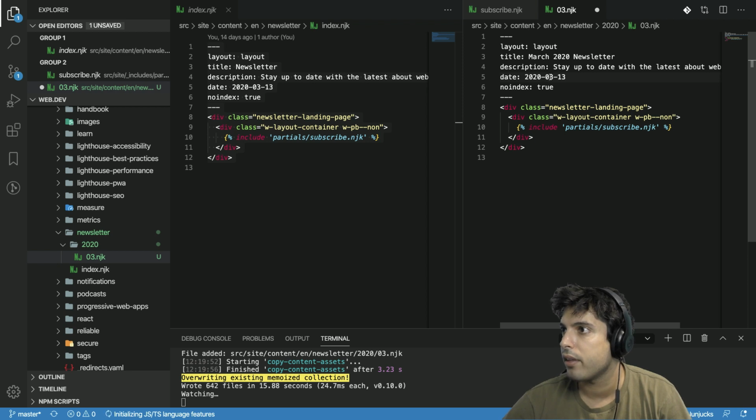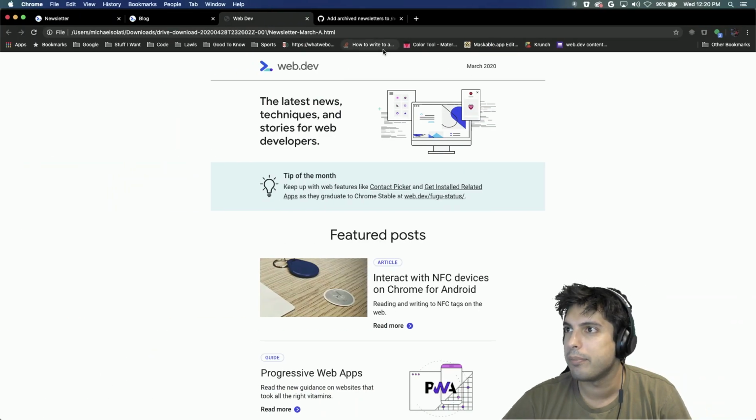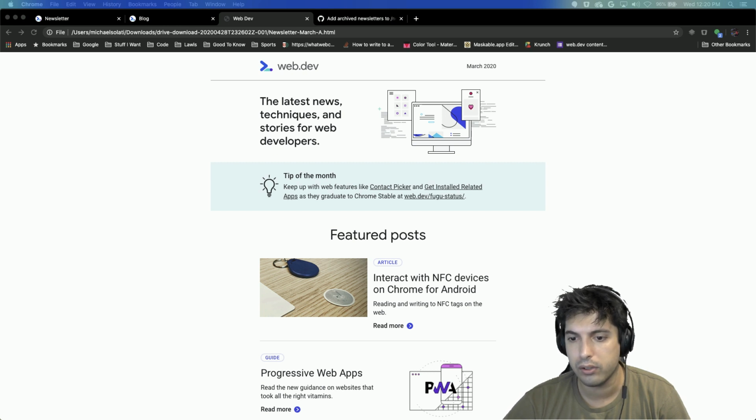But the date we have set is March 13th, 2020 for the date created. I'll probably eventually change that, but for the time being we'll just keep it. I'll probably update it to be the actual date that the newsletter went out. So what we should do, though, is actually take a look at the newsletter's HTML page.